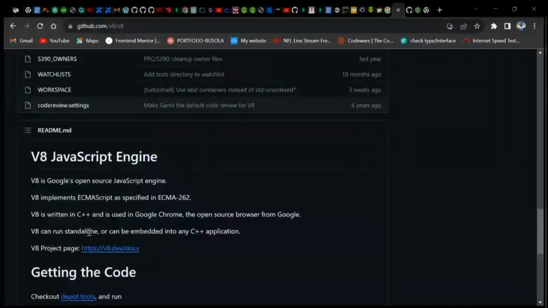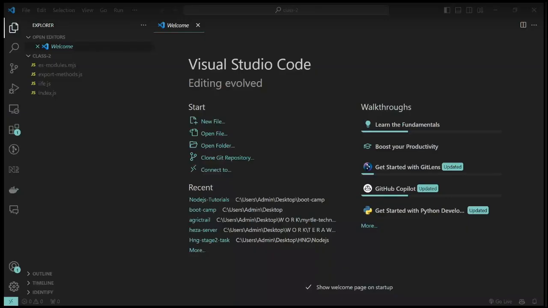V8 can run standalone or can be embedded into any C++ application. So yeah, this is the concept of where Node.js kind of originates from. Like I've said, V8 is a JavaScript engine, right? And our JavaScript engine, like I've also explained, helps us to execute our JavaScript code.